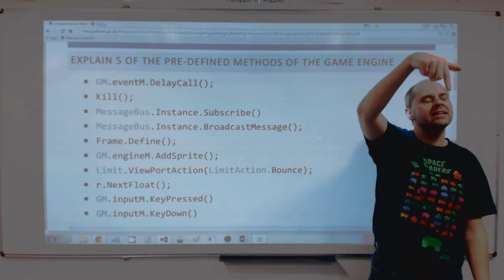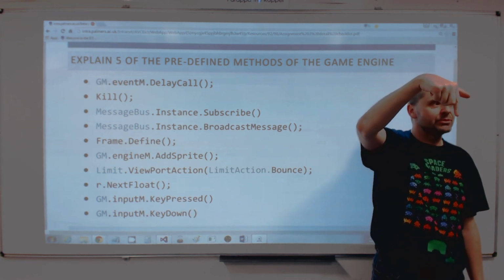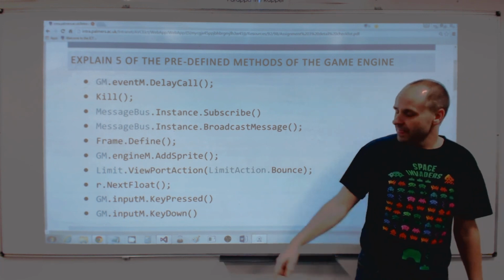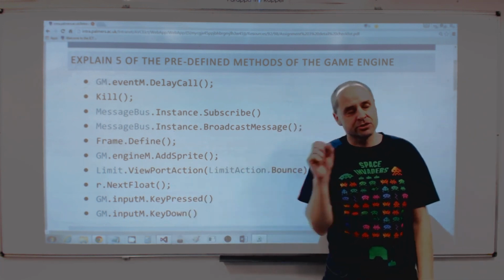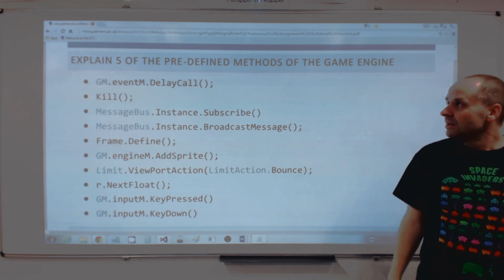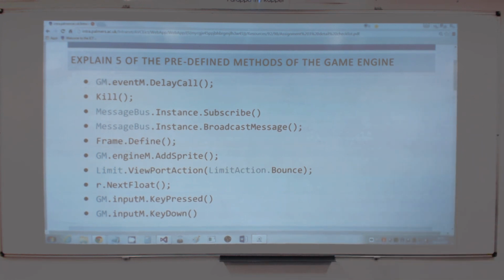If you hold a key down, that is not the same as pressing a key, because it was previously down as well. This one, key down, just says, is there a key down? Right, so I'll stop that bit recording there.